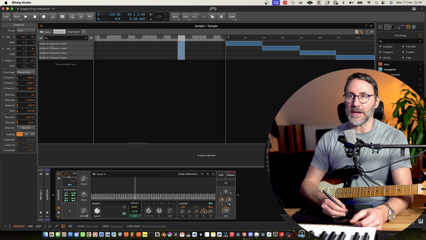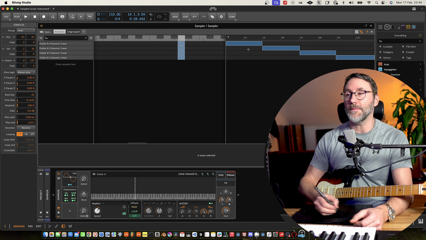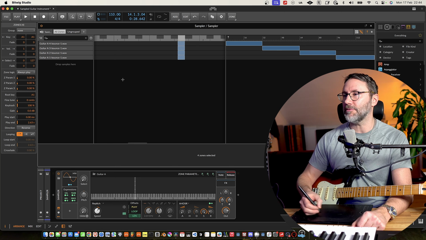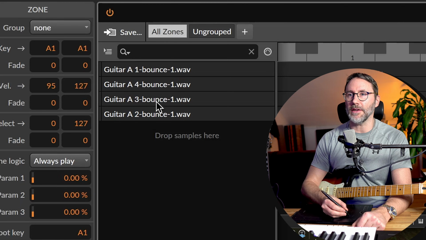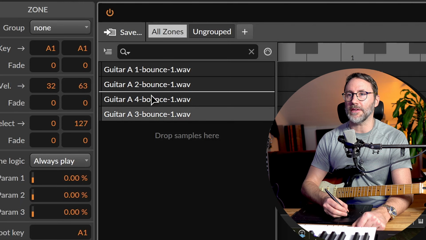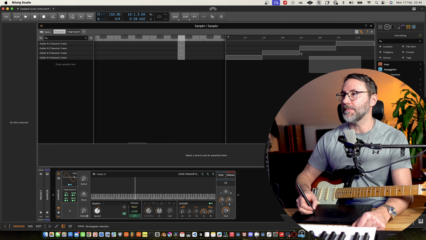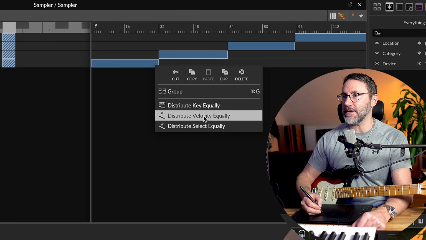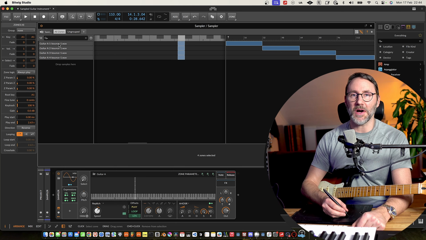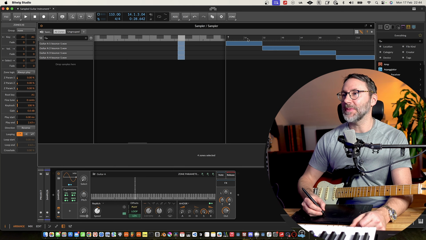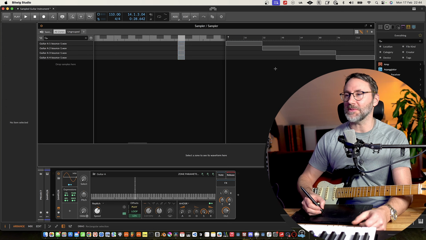But if you take a look at the samples here, we have the guitar A4 as the lowest velocity, which isn't really right. This should be reversed. So make sure we move this so we have A1 at the top, A2, and then A3, and then A4 at the bottom. So now when we select these and say distribute velocity equally, we get the A1, which is the lowest velocity, in the lowest velocity region, so to speak.